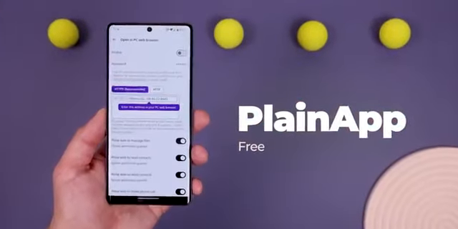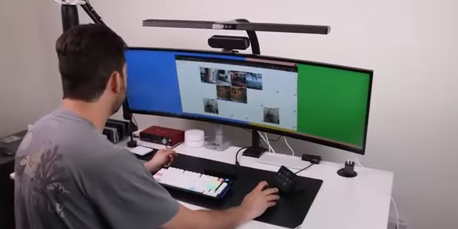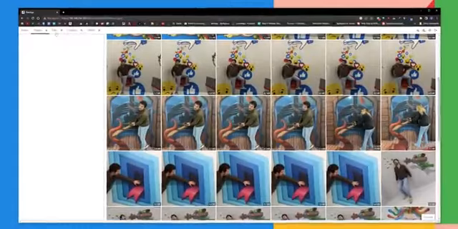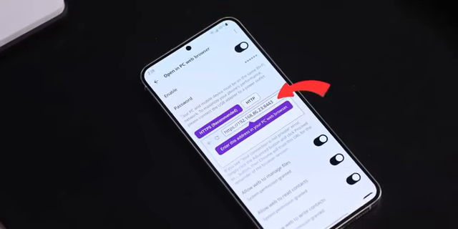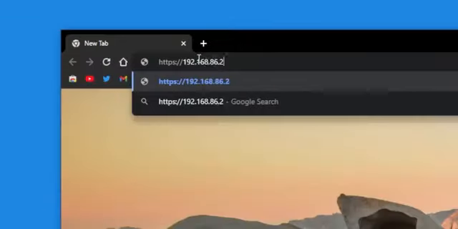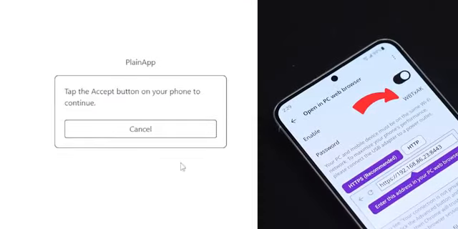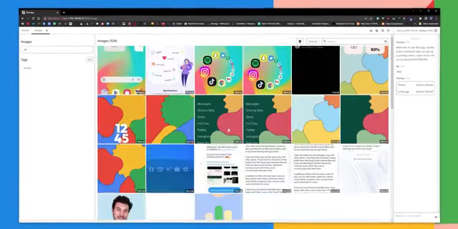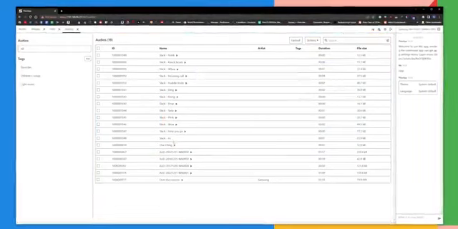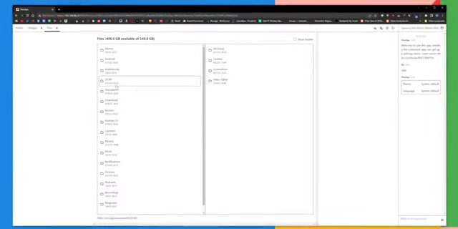Plane App is the quickest and easiest way to wirelessly access all the files on your phone through your desktop's web browser. I mean, it gives you a web address in the app, you type that into the desktop's browser, then type in the password also found inside the app, and hit accept on your phone. Then you can manage and transfer all your photos, videos, audio, contacts, and more directly from this page.